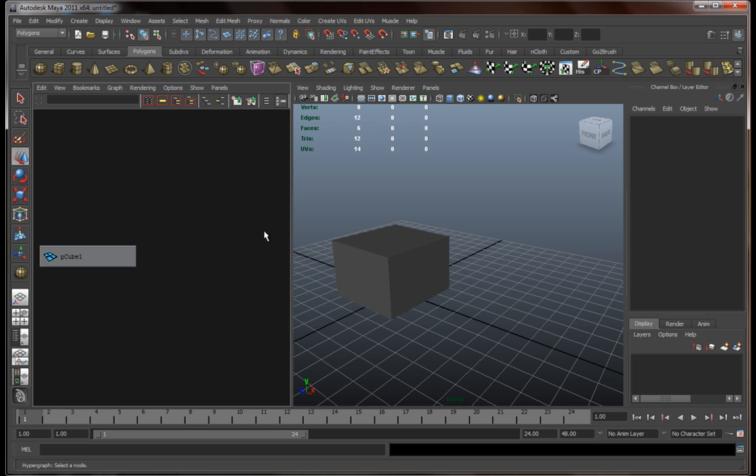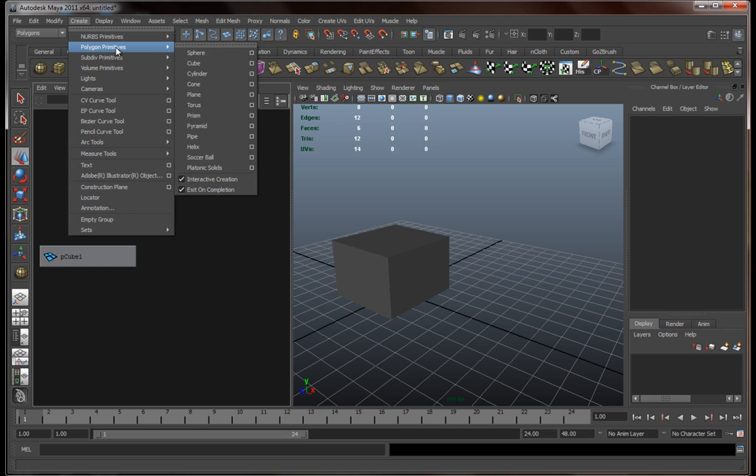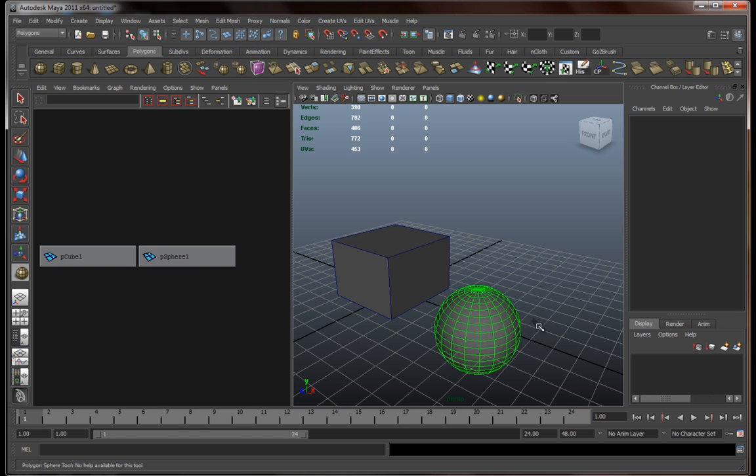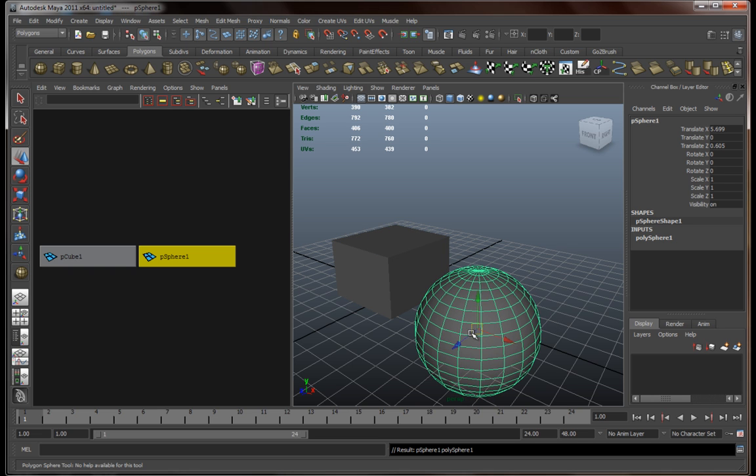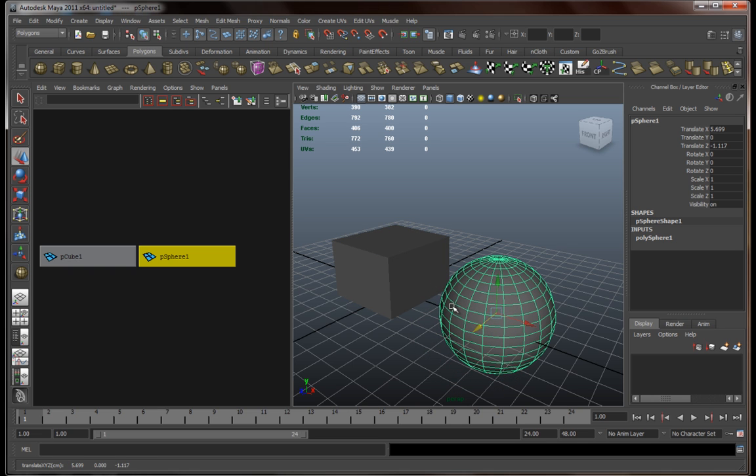Now what we have here is basically pretty much the same thing that we have with the outliner. Let's create another object and see what we get. Let's go for a sphere. Again, we can either click on the sphere in the polygons tab or go to create, polygon primitives, and click on sphere. Let's drag this out and there we go. We have another object in our viewport now and in our hypergraph.